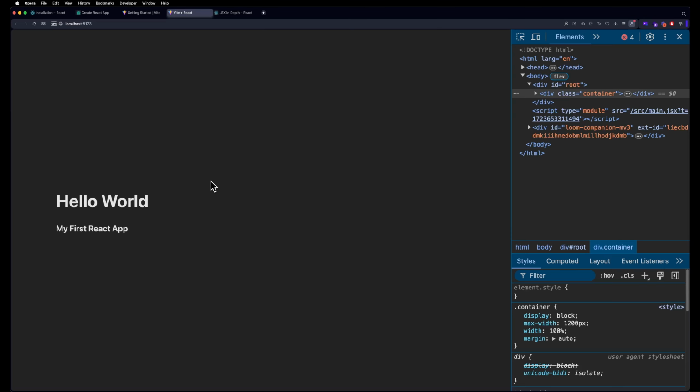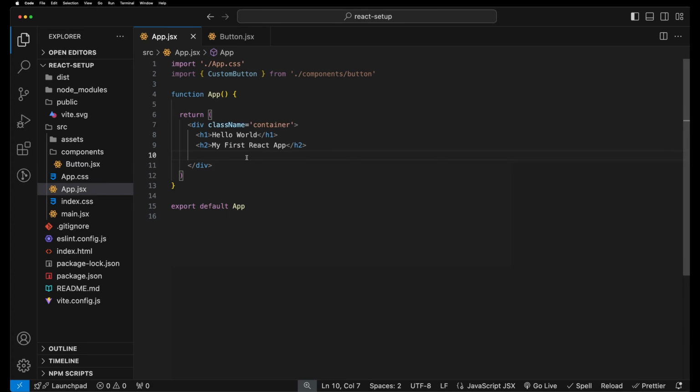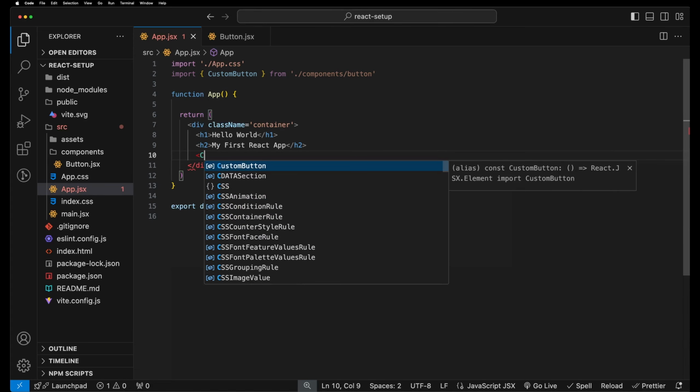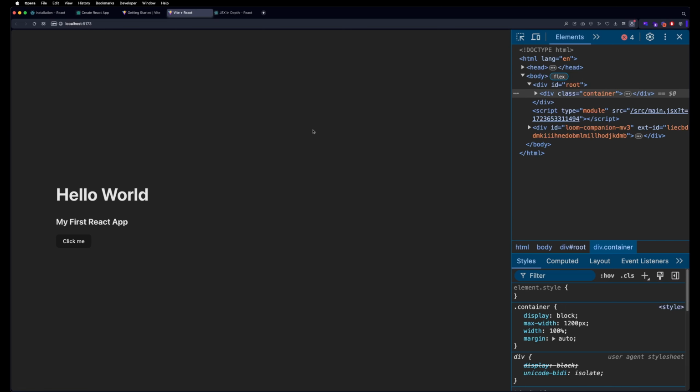So let's go back to our project and back to the code. Our button component is a very simple button right now. To use it in app.jsx, we simply go CustomButton, and just like that, we've updated our app.jsx to include our new component. Then if we go to React, we can see that the button is here. This is using the styling left over from the Vite React demo, which we haven't changed, but that's fine.